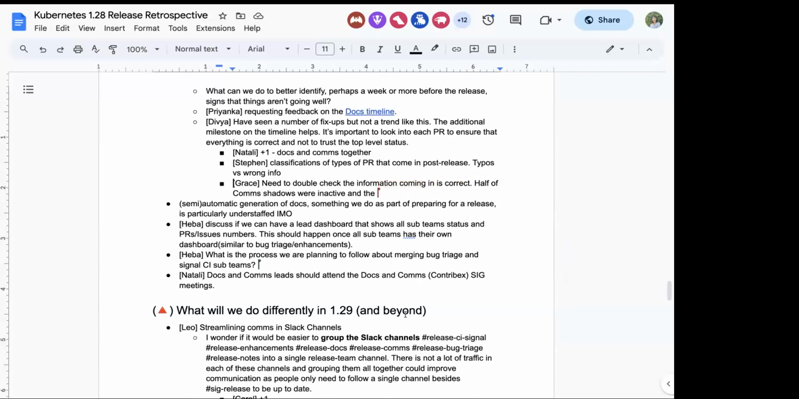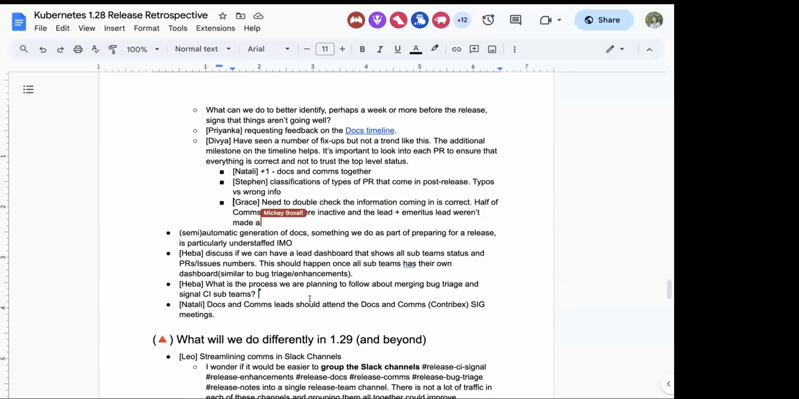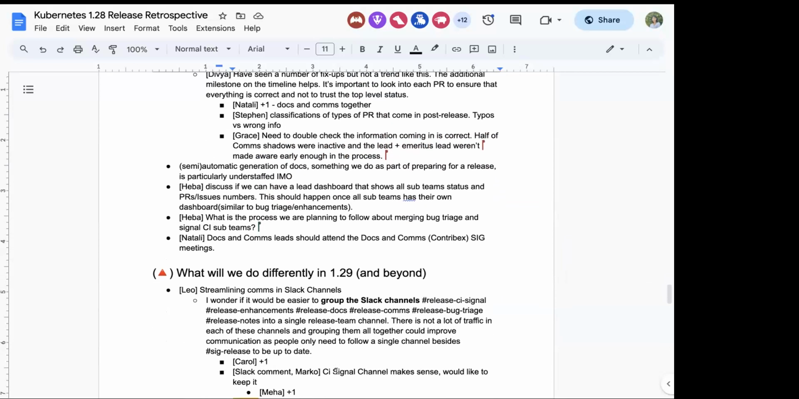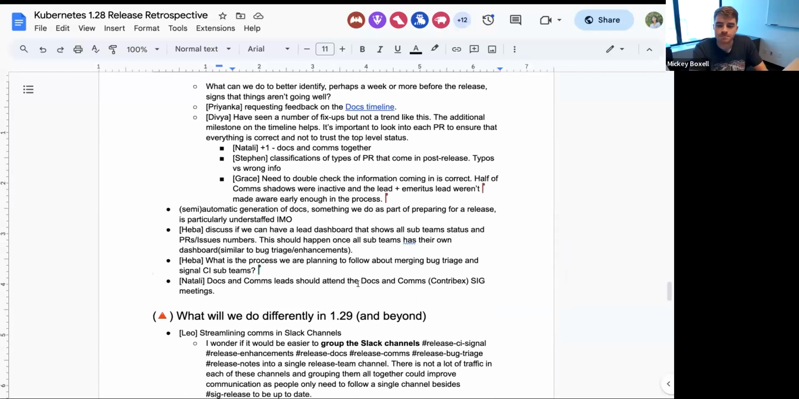And the second point, and this is maybe a larger discussion for SIG Release. I'm hearing a lot of friction between reasoning about docs process and comms process, and it's maybe suggesting, softly, maybe loudly, that the docs and comms roles be combined.